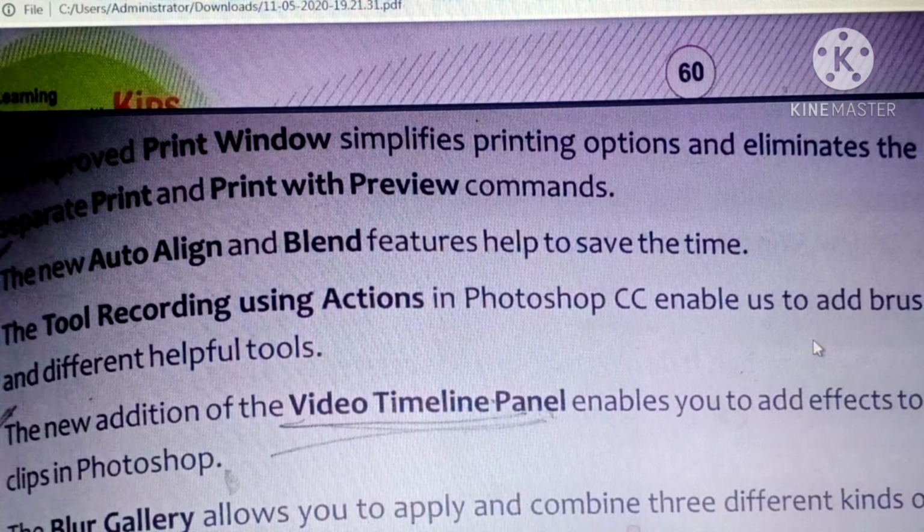You can use the brush strokes and video timeline panels that help you add effects to video clips in Photoshop. Suppose you are adding many clips in Photoshop, and in between you can add many effects जो हमने PowerPoint में भी आपने देखा है. You can add many effects to your videos like this. In Photoshop you can also add many effects.